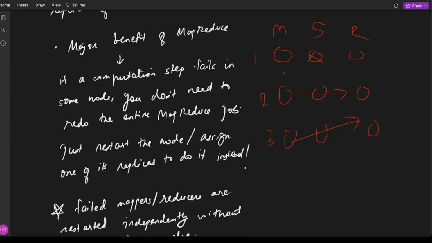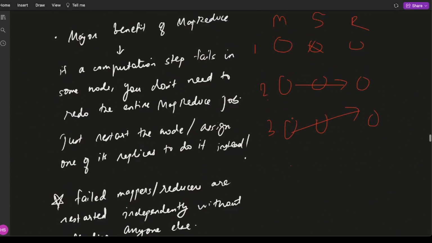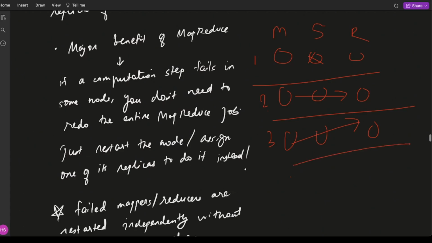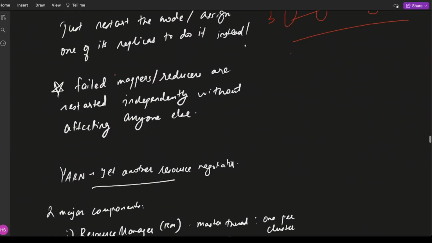The advantage of MapReduce is you don't have to re-trigger your entire MapReduce job, and you don't need to have node 2 and node 3 starting from scratch. Their pipeline is mostly independent. All you've got to do is find the replica for node 1, let's say it's 1 prime, and just re-trigger the process over there. So you're not starting the entire MapReduce job from scratch. You're just restarting it on one specific pipeline, and the overhead is comparatively minimal. Failed mappers or failed reducers are restarted independently without affecting any other node.